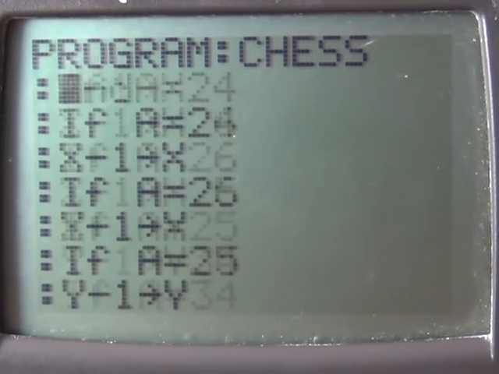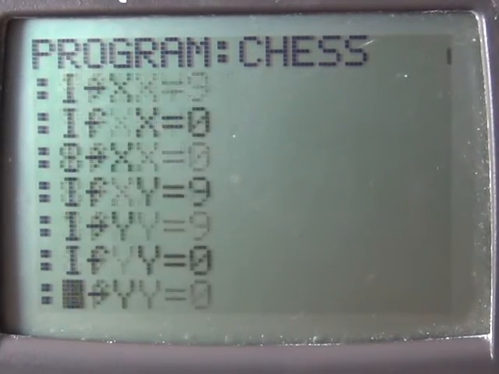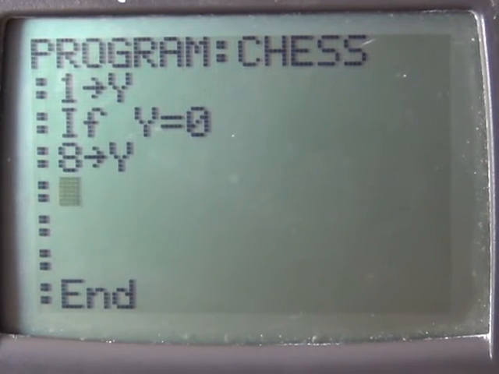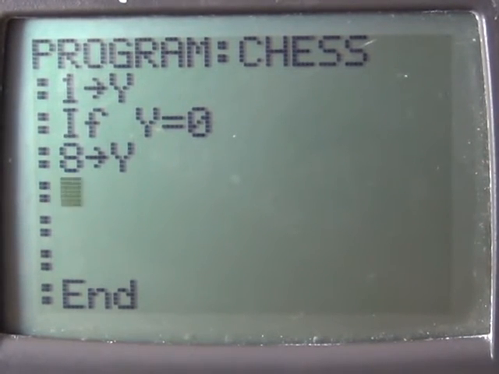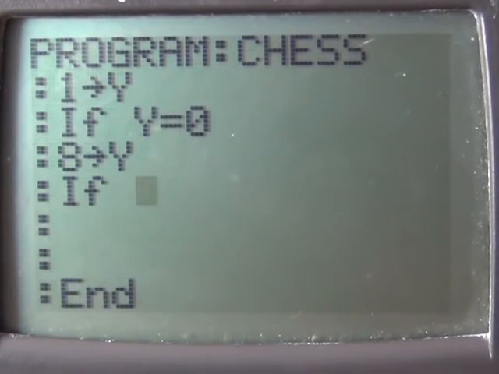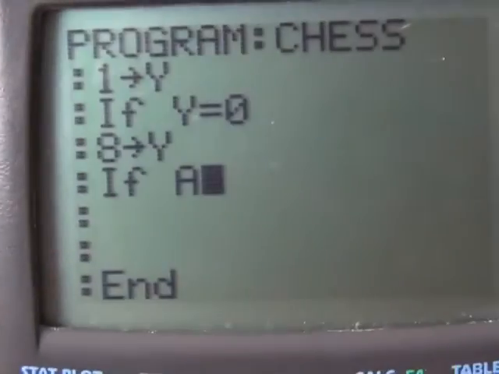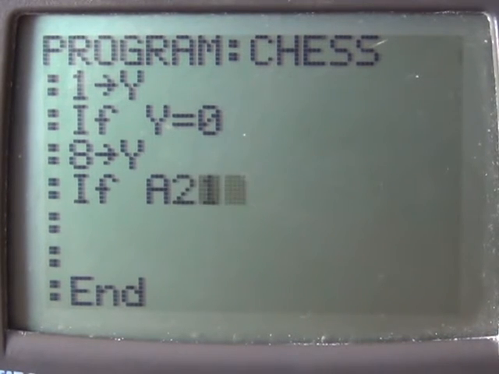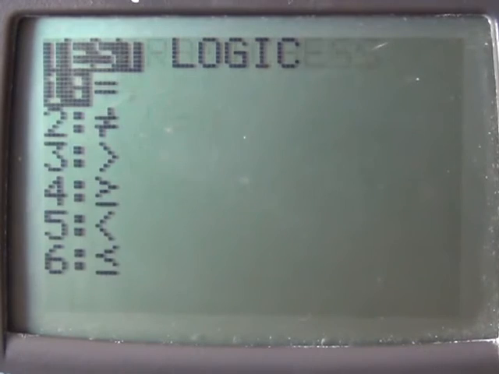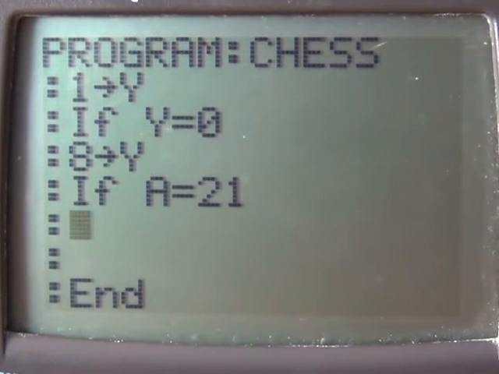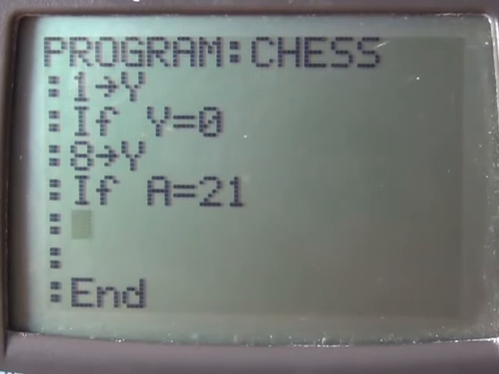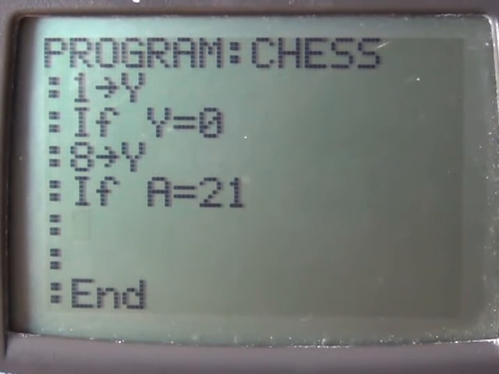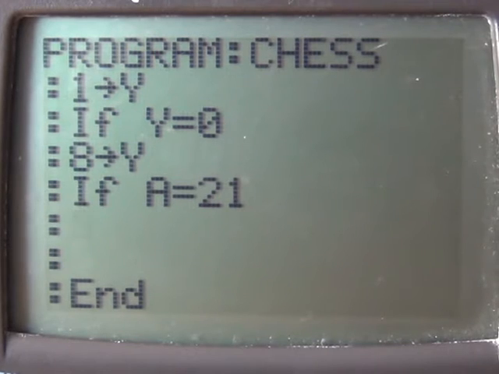I'm gonna do my best, and we'll just start kind of where we left off, and that's where we actually select different pieces and see where we're gonna move them. So we're gonna use the blue key here to select. So let's see, that's 21, I believe. So if A equals 21, then that means we pushed the blue key, and that means we want to select whatever piece is there.